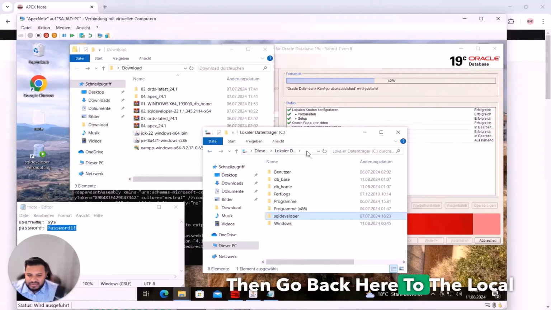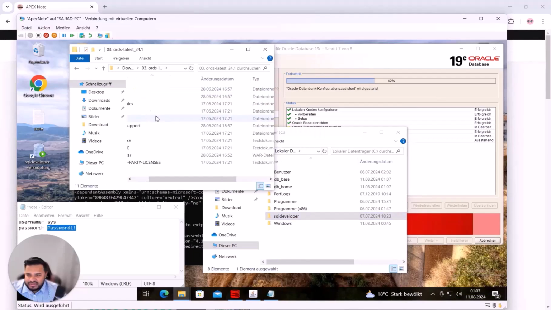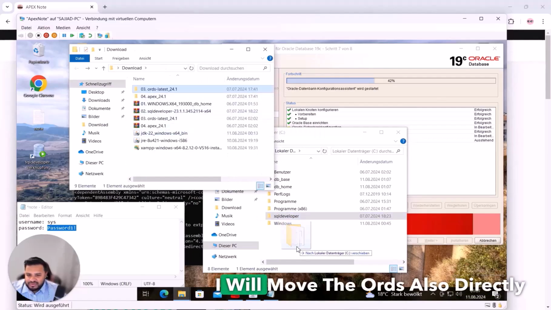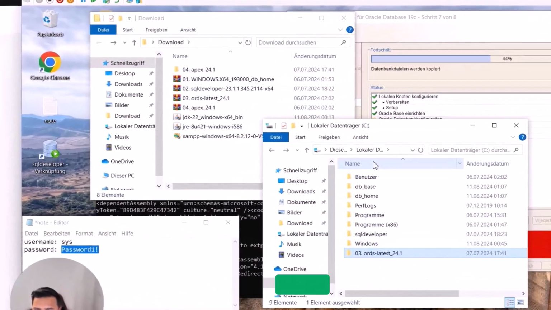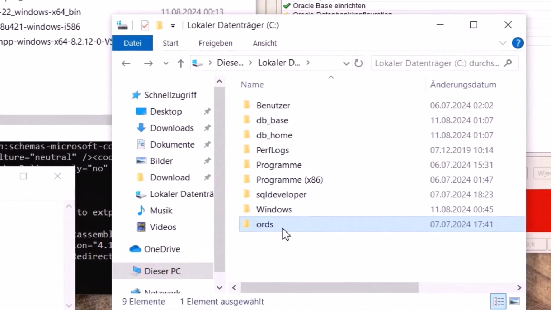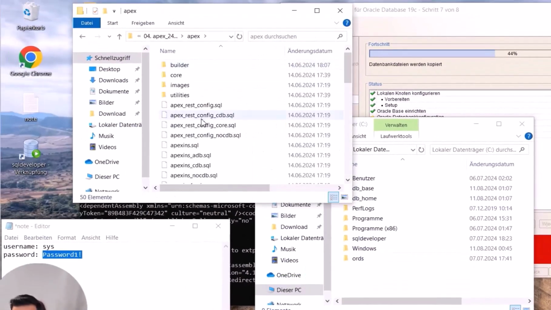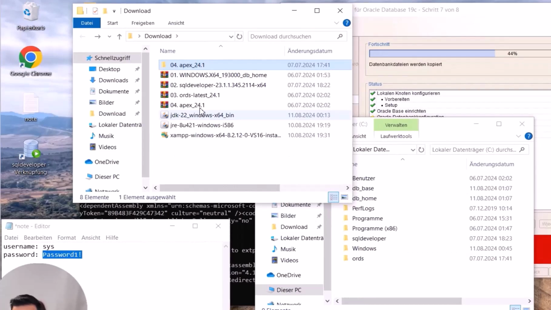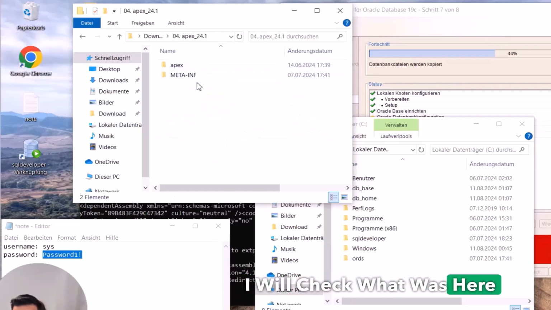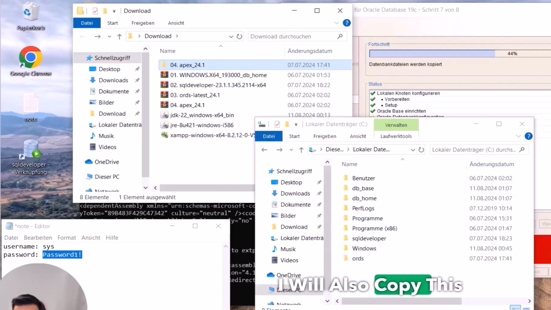Then go back here to the local C drive. Here we also need the ORDS. I will move the ORDS also directly here to the C drive and write here ORDS. Then I go here to the Apex folder. I also need this Apex. I will check what was here. Yeah, it's okay. I will also copy this Apex folder.